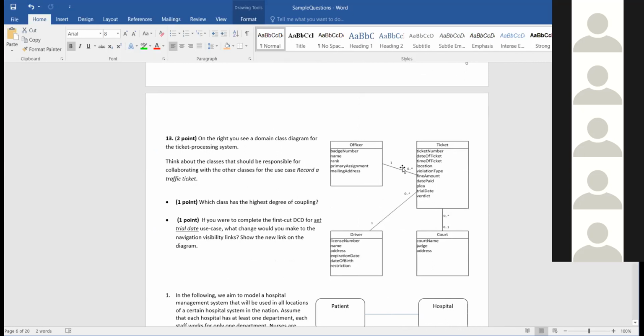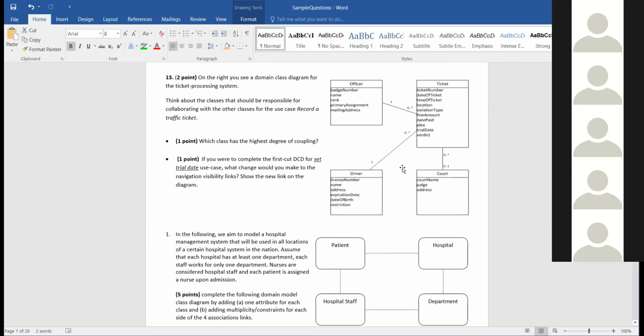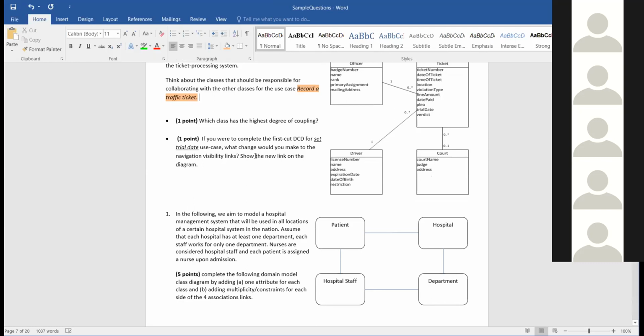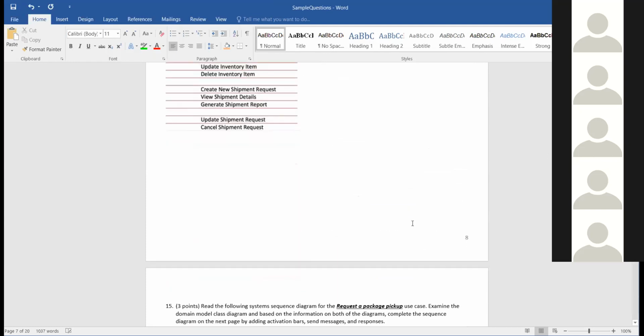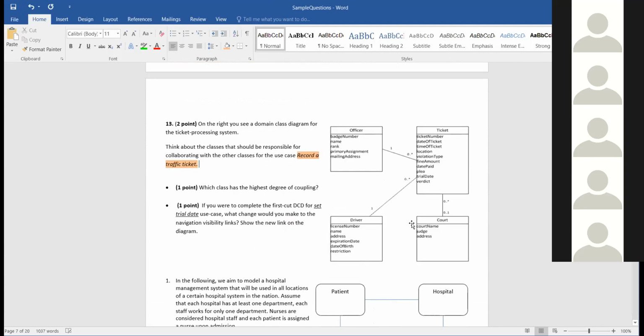Okay, next question. It's on the right, you see the domain model class diagram for the ticket processing system. Think about the classes that should be responsible for collaborating with the other classes for the use case record a traffic ticket. So that's an important detail. Which class has the highest degree of coupling? So this is probably a more complicated question. Which class has the highest degree of coupling?